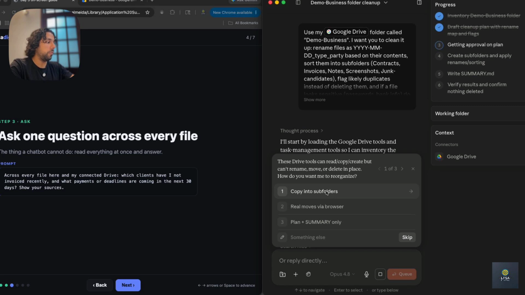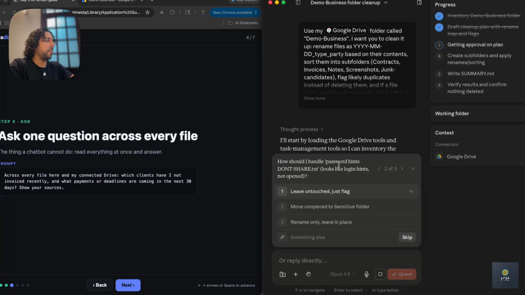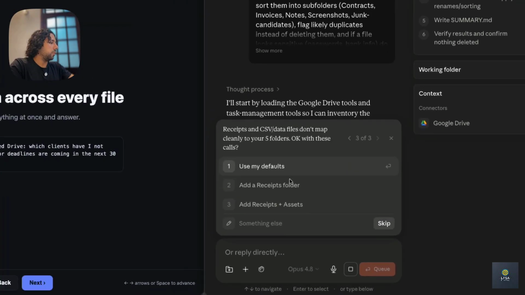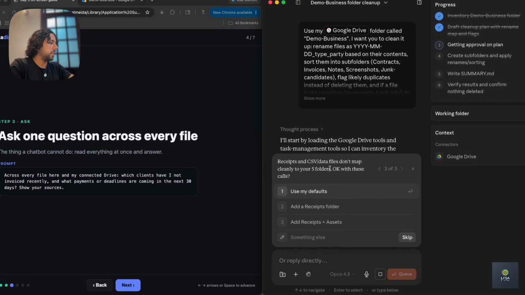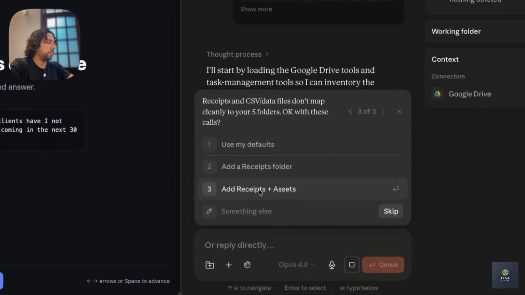I'll say copy into subfolders, and it's asking about password hints. Do not share. It's also something that I placed on purpose for us to be prompted about. Leave untouched, just flag. Move unopened to sensitive folder. I'll go with 2. It's also asking us about the receipts and CSV data files. Where should it create new subfolders to accommodate for that? Let's go with receipts plus assets.